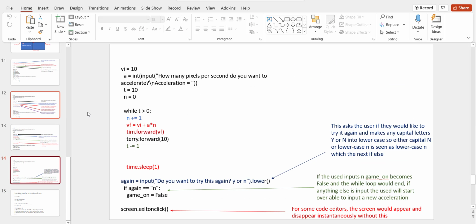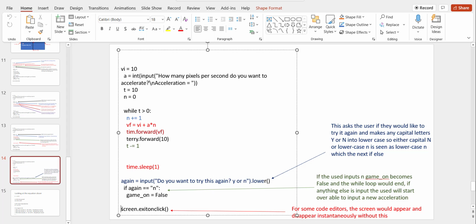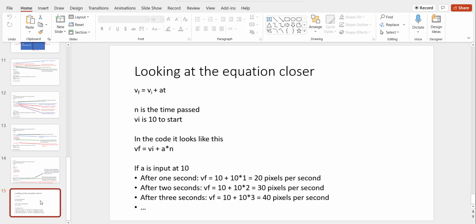One last thing with some code editors and the players, the screen will just appear for a second and disappear unless you have this exit on click. This is something that on Replit, I don't think it needs. It will still open and run without it, but in another code editor that I used, I needed that. So that's pretty much the program.